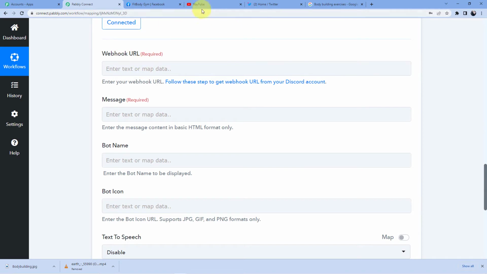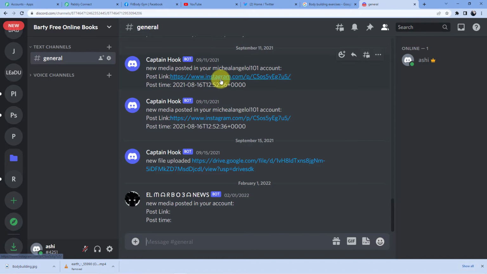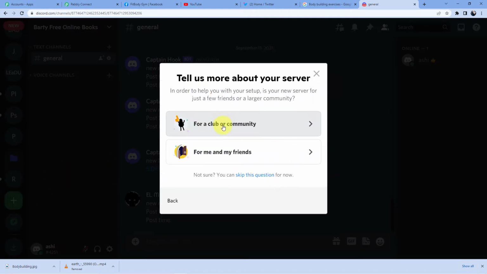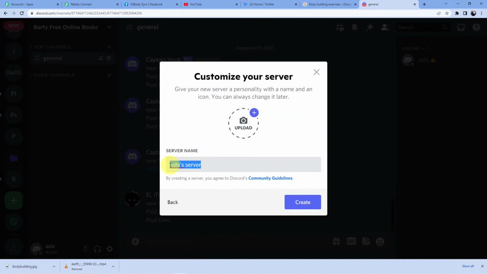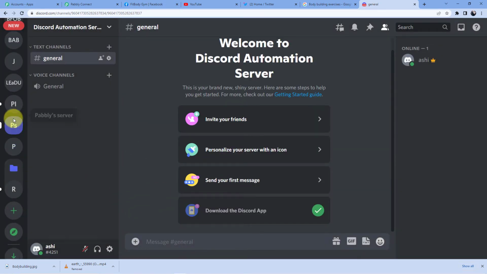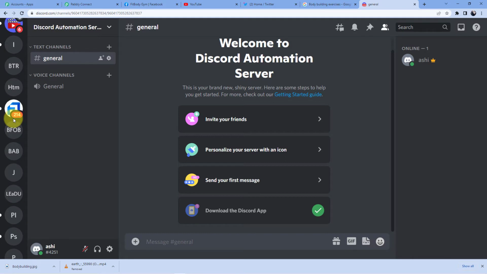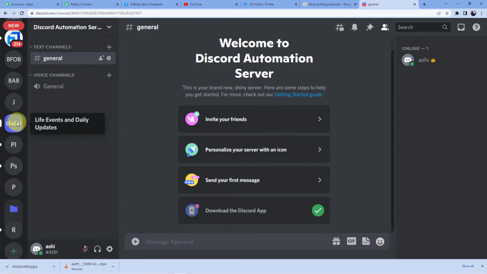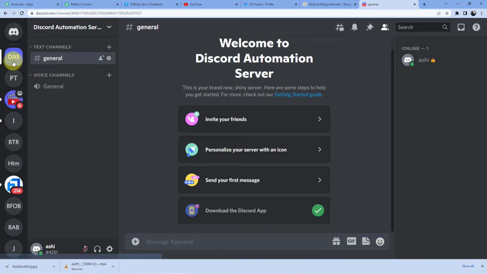So what you can do, let me just open my Discord account first. So here I have opened my Discord now. So here what I'm going to do, I'm just going to go for new server for a club or community. The name of the server is Discord Automation Server. Okay. Now click on create. And now you can see where is my Discord automation server. And here it is. Okay.